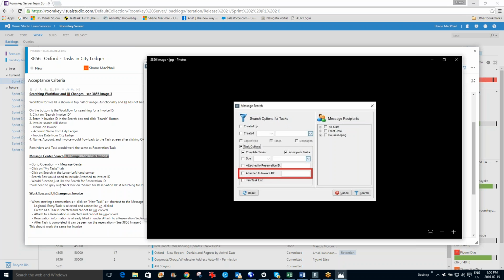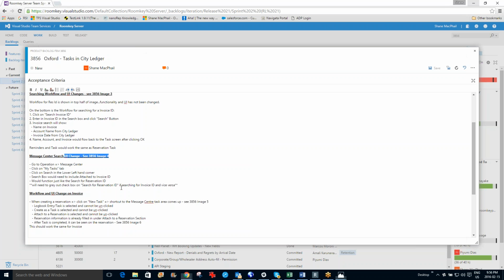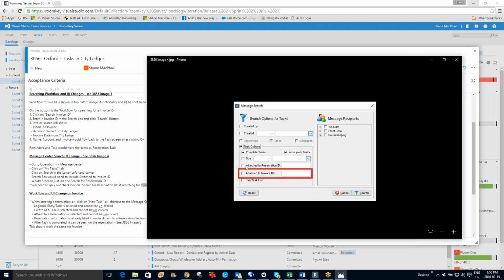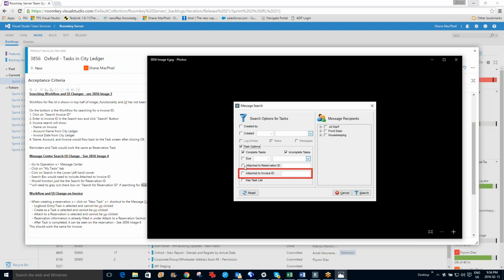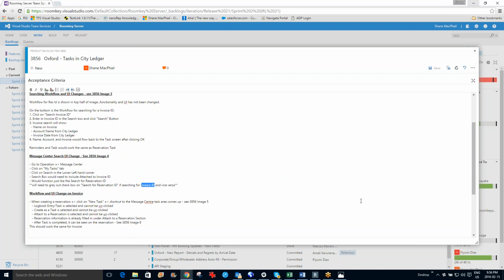And I just talked about here, we will need to gray out the checkbox on search for reservation ID if search for invoice ID is checked, and vice versa. So in other words, I can't check both, right? I can't search for both at the same time. If I'm searching for a reservation, then the attached invoice will gray out. If I click on attached invoice, then the attached to reservation ID would gray out. And then the function would work the same. We would see the task attached to that in the report here.